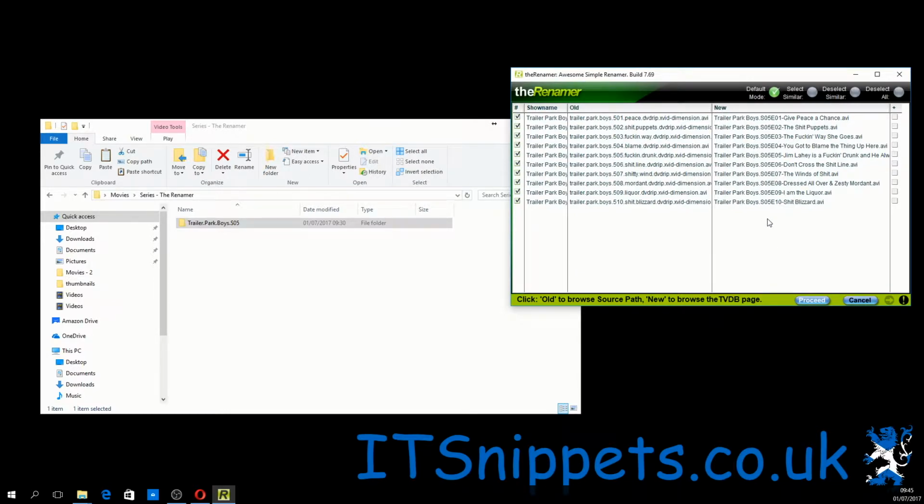And as you can see right away, it has changed it to Trailer Park Boys, Season 5, Episode 1, Give Peace a Chance. However, as you can see, it is not quite perfect because there's a dot there separating it, and there's a minus there separating it. However, it has cleaned the rest of them up, and this would be enough for Plex to actually understand it correctly and to use it.